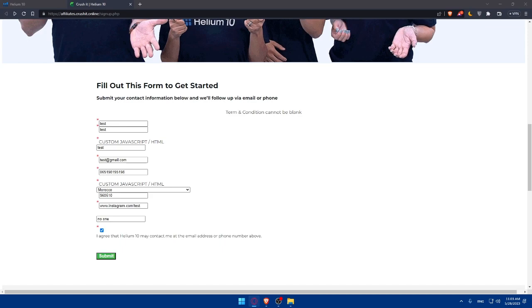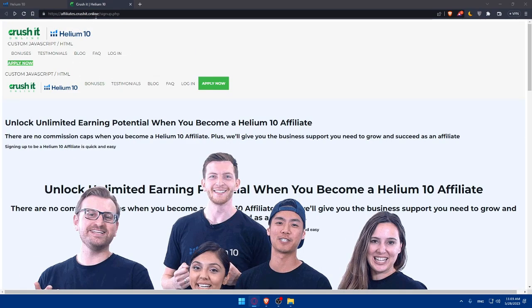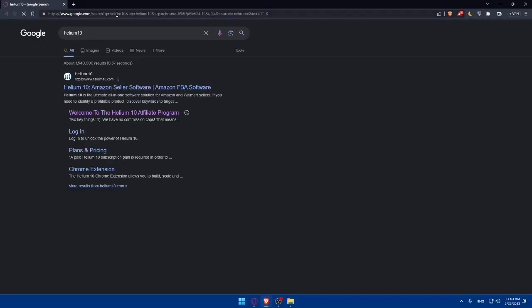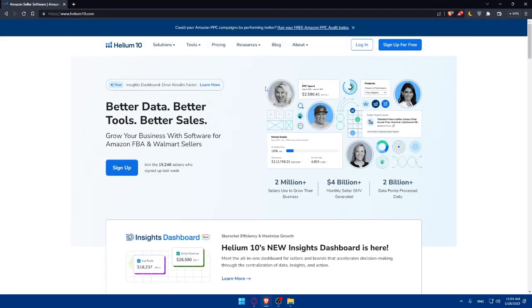And of course, while waiting for your application to be approved, take some time to familiarize yourself with Helium 10's tools and features. Of course, you can explore their products, research, keyword research, inventory management, and other tools designed to optimize Amazon selling, and understanding their functionality will help you effectively promote them. So simply, as an example, you can go and type Helium 10 in a new tab and go to the first link. And as I said, create an account for yourself and familiarize yourself here.